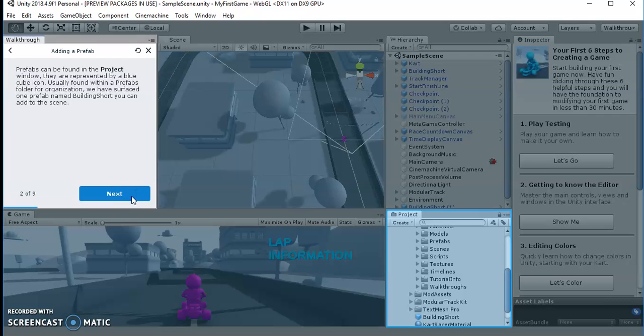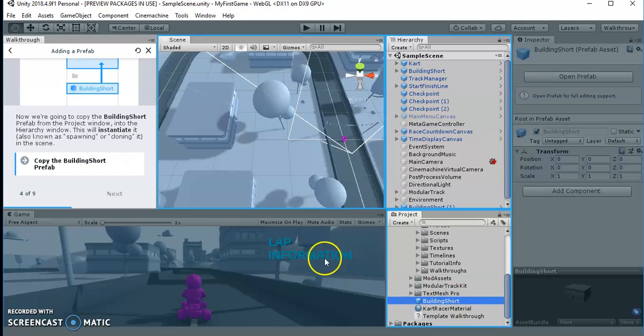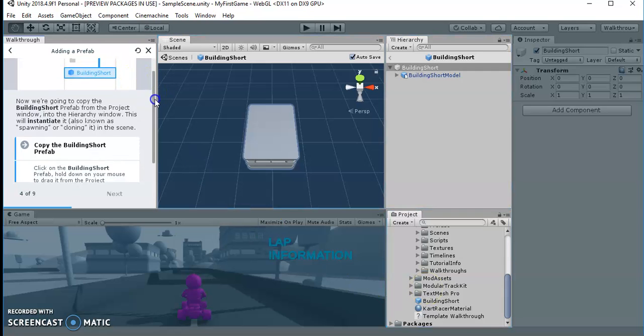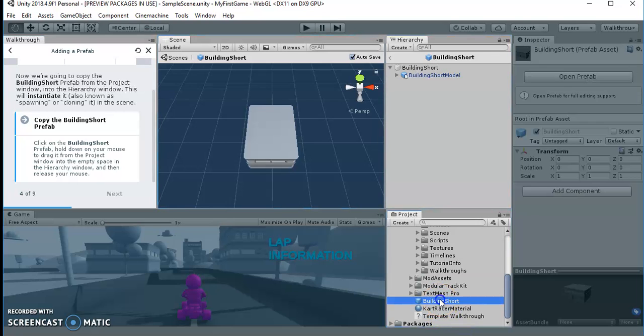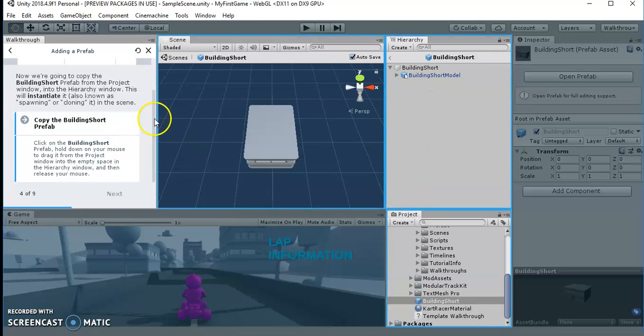Prefabs can be found in the project window. Yes, and they are represented by a blue cube icon. Okay, here is a prefab. Let us go for the next. Select the building shop prefab. Here is the building shop prefab. And then, with your mouse, drag it from the project window to the hierarchy. So we just use our mouse and drag it to our hierarchy window.